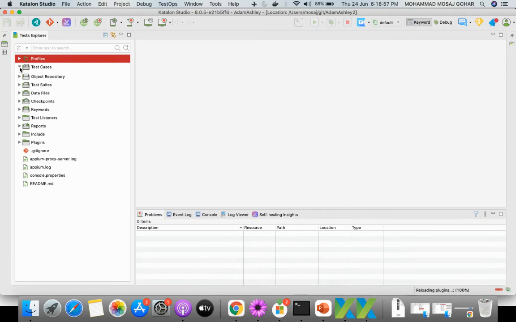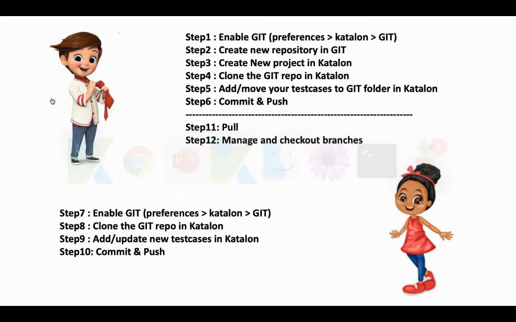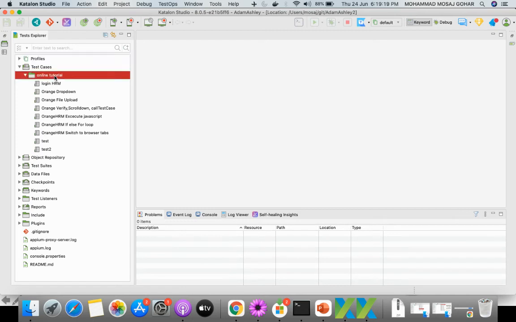So if you go and see, you can see all the test cases that Adam has pushed on Git have now been made available to Ashley. So now let us say Ashley wants to add a test case. Our next step is that she wants to add or update a new test case, and then she has to commit and push it back to Git. So let us consider an example.